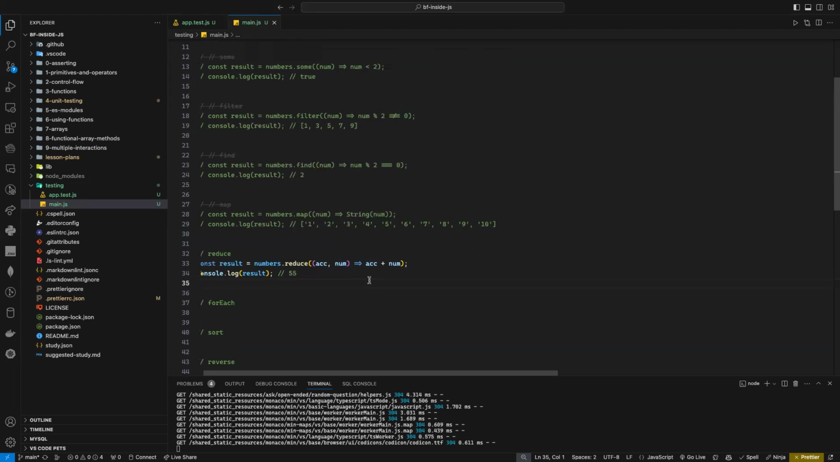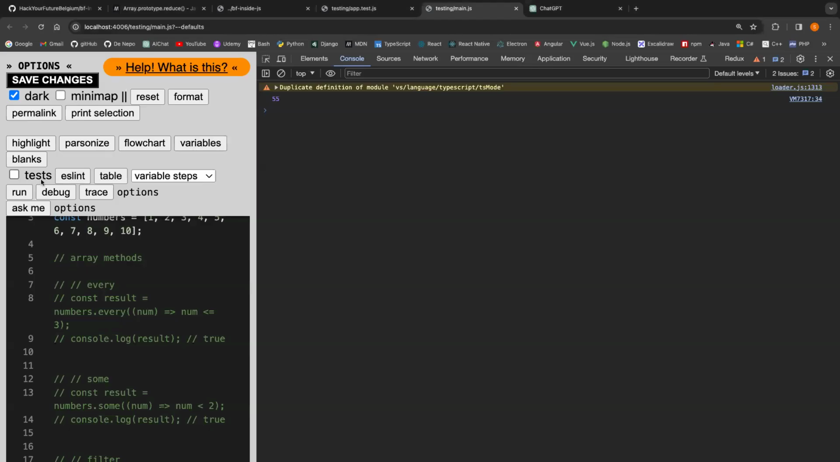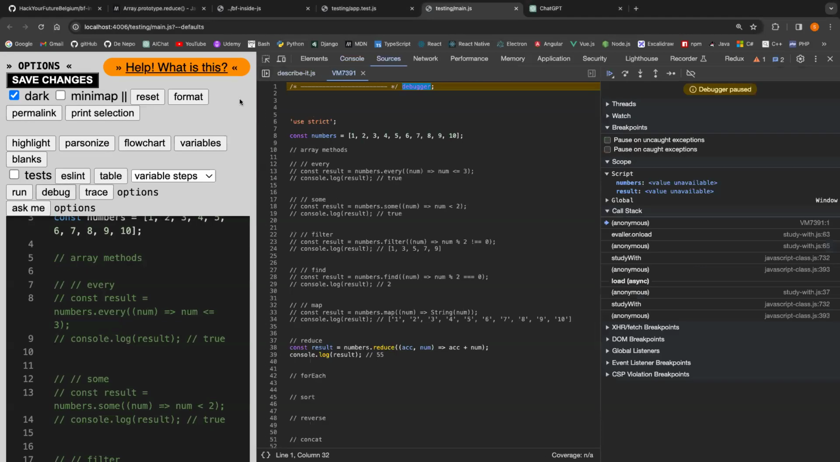Yeah, so let's debug it to understand what's going on here in this reduce. So debug, and let's go line by line to see what's going on.